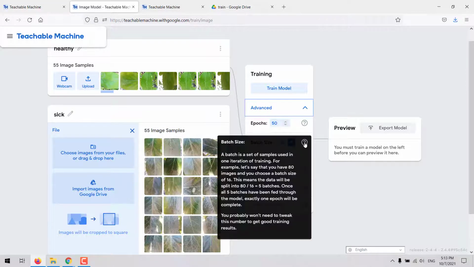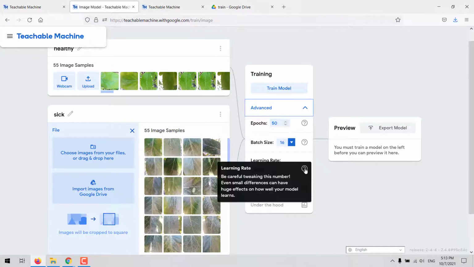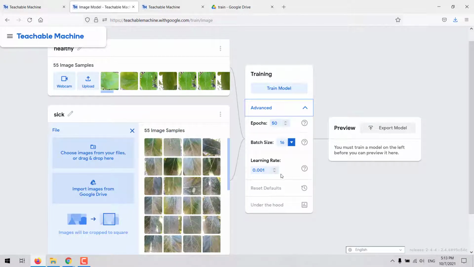For the batch size, a batch is a set of samples used in one iteration of training. You probably won't need to tweak this number to get good training results. The learning rate is another important parameter. They say be careful tweaking this number, even small differences can have huge effects on how well your model learns. So we are going to keep it like this, 0.001. Okay, we are not going to make any change, but if you want, you could edit these numbers.